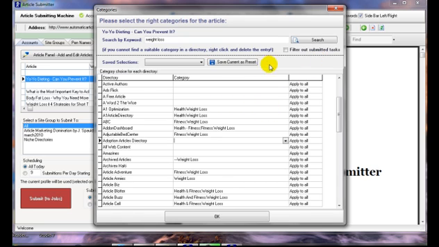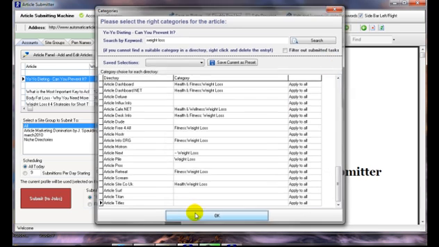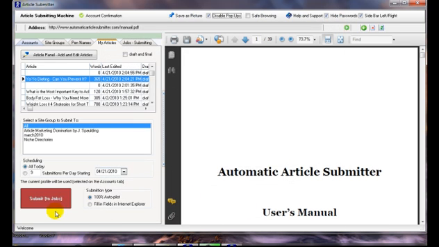Okay, and then you can click up here and save that as a current preset for your future articles. Okay, I can just put weight loss up here. Click on OK, and we'll click on OK down here. Now what that's going to do is that's actually going to submit autopilot, which means it's automatically going to do it for you.